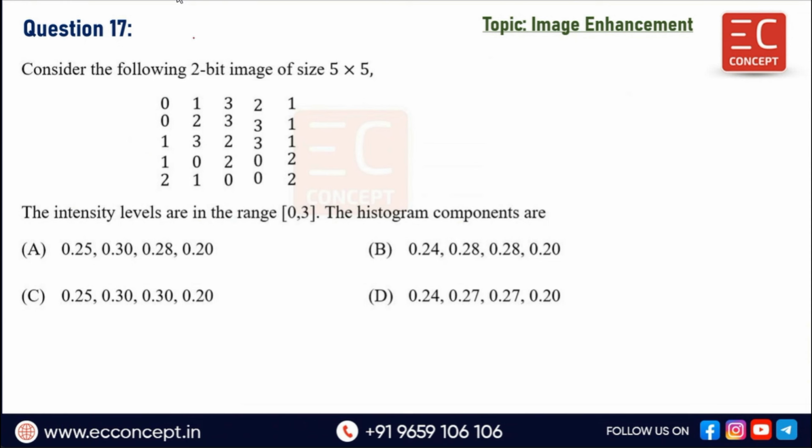ஓகே. ஸோ நமக்கு 2-bit இமேஜ். சைஸ் பார்த்தீங்கன்னா 5x5. அப்போ டோட்டல் நம்பர் ஆஃப் பிக்சல்ஸ் 25. ரேஞ்ச் கொடுத்துருக்காங்க, அப்போ டைனமிக் லெவல்ஸ் கிவன். அப்போ வாட் இஸ் த வேல்யூ ஆஃப் L? L இஸ் ஈக்குவல் டு டோட்டல் வேல்யூஸ், தட் இஸ் இட்ஸ் வேரிஸ் ஃப்ரம் 0 to 3. அப்போ டோட்டல் வேல்யூ 4.